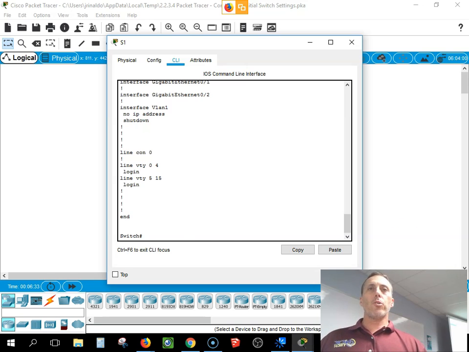So we know the answer to these first few questions. How many Ethernet ports do we have? We've got 24. How many gigabit Ethernet ports do we have? 2.